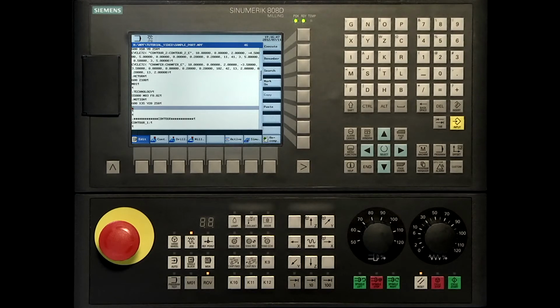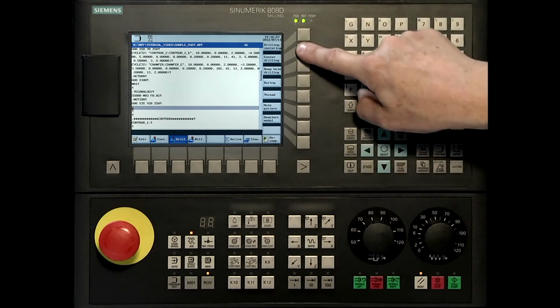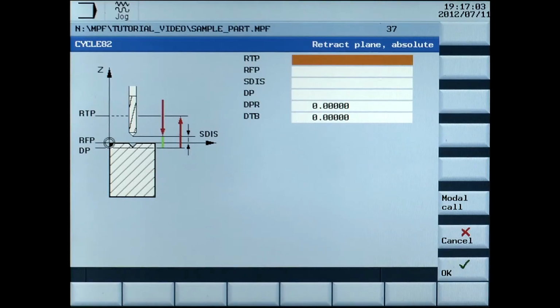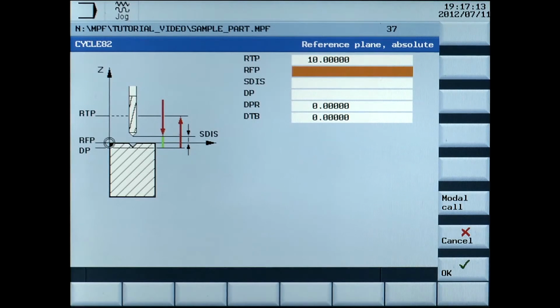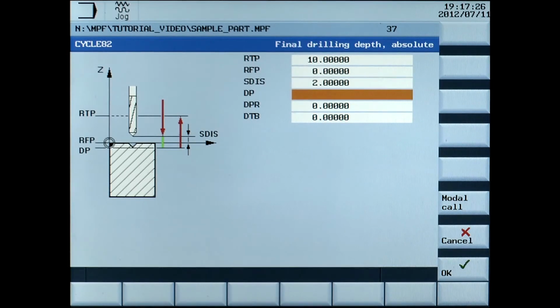The centre drilling cycle 82 can be found by pressing the horizontal soft key drilling, followed by the vertical soft key centre drilling, and then centre drilling. RTP, retract plane absolute, enter 10 millimeters. RFP, reference plane absolute, enter 0. SDIS, safety distance without sign, enter 2 millimeters. DP, final drilling depth absolute, enter minus 4.5 millimeters.